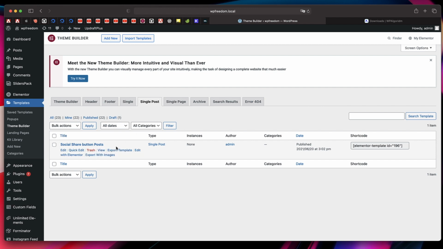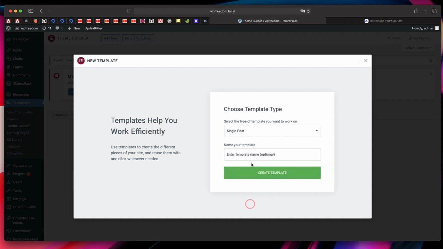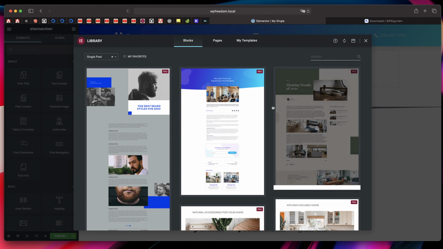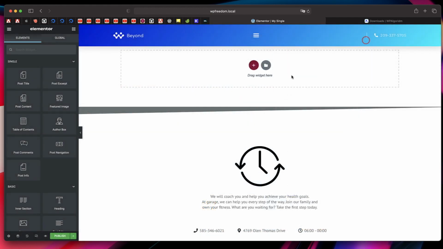It does have a design. I'll just trash this one. I'll just click on add new, just give it a name. If you already have a single post template or single page template or any single template, just add the sidebar as a part of it. So you'll be greeted with this typical template screen. I'll just close this for now.